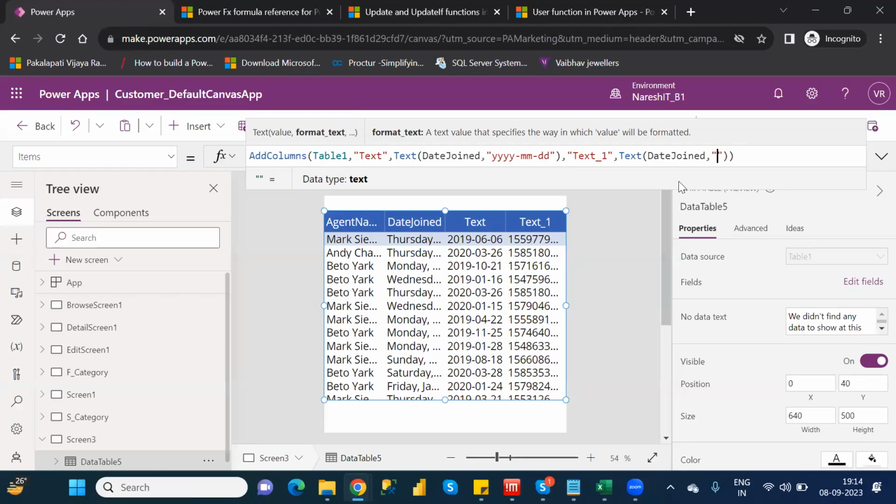if I want to generate the month number, then you have to give either a single M or a double M. Understand like this. If you are giving three Ms, it gives the shortcut of the month name. If you are giving four Ms, the full month name will be displayed. Understand clearly or not?